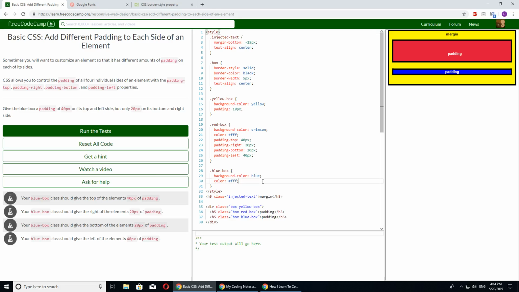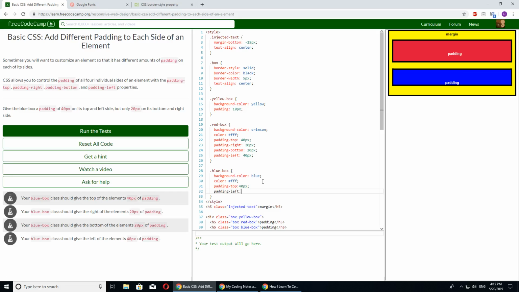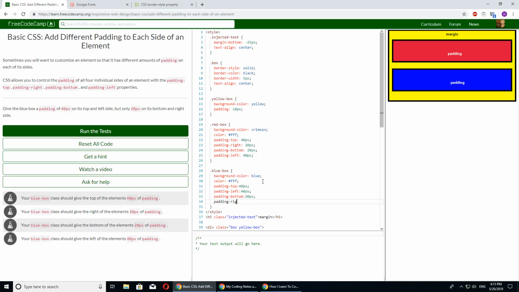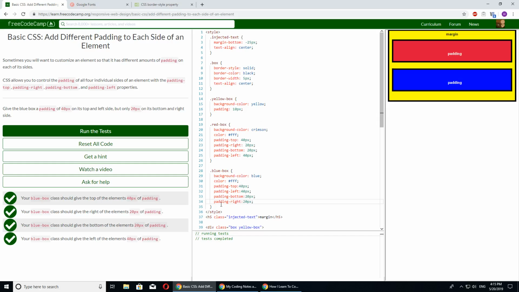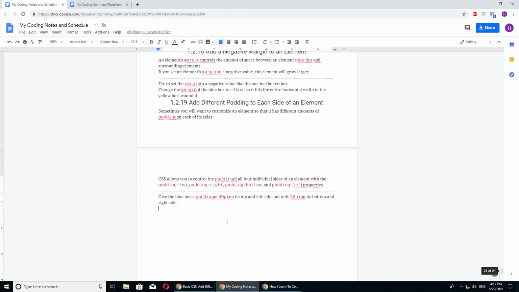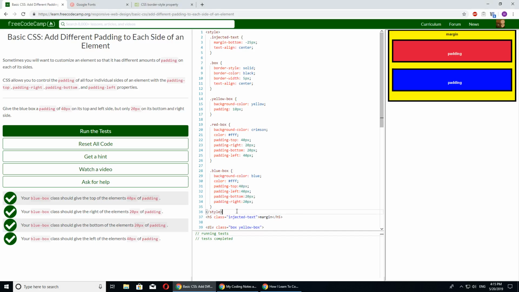Okay, blue padding top 40 px, padding left 40 px, and then but only 20 on its bottom and right. Padding bottom 20 px, padding right 20 px. That's about it. I have to copy that? Why not? Why the heck not? Control Enter.